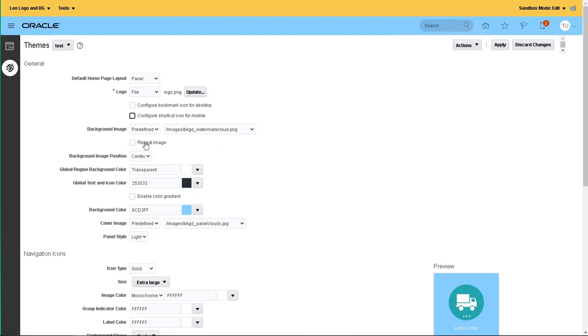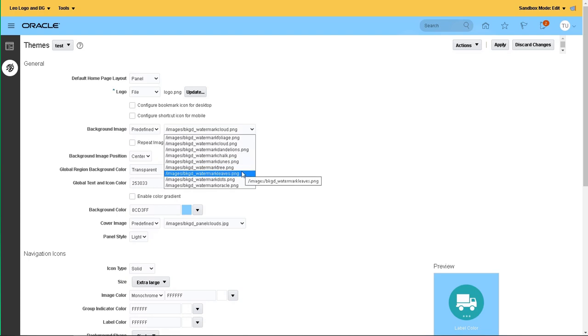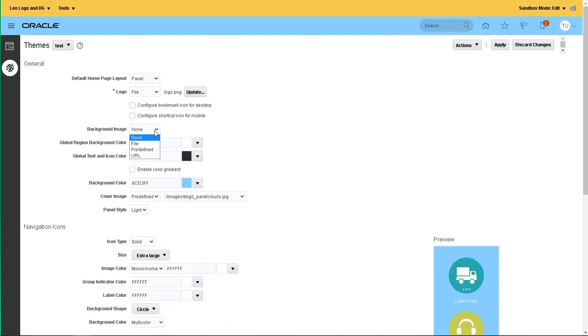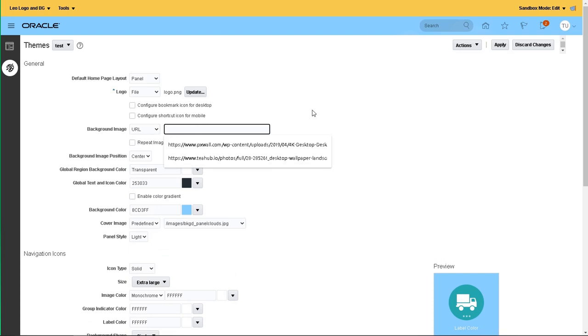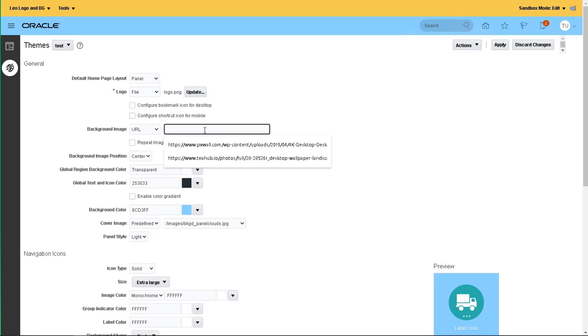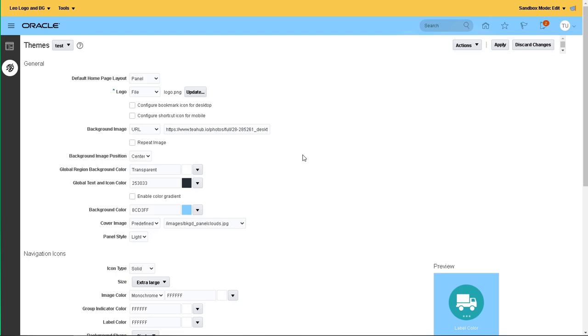And now we've got an option to do the background image. Just like before, we've got options: predefined, so you can select from the predefined background images, or you can choose to have no background at all, or you can upload a file, or you can even give a URL. So over here we will paste a URL. So let me just copy paste one. So paste a URL there.